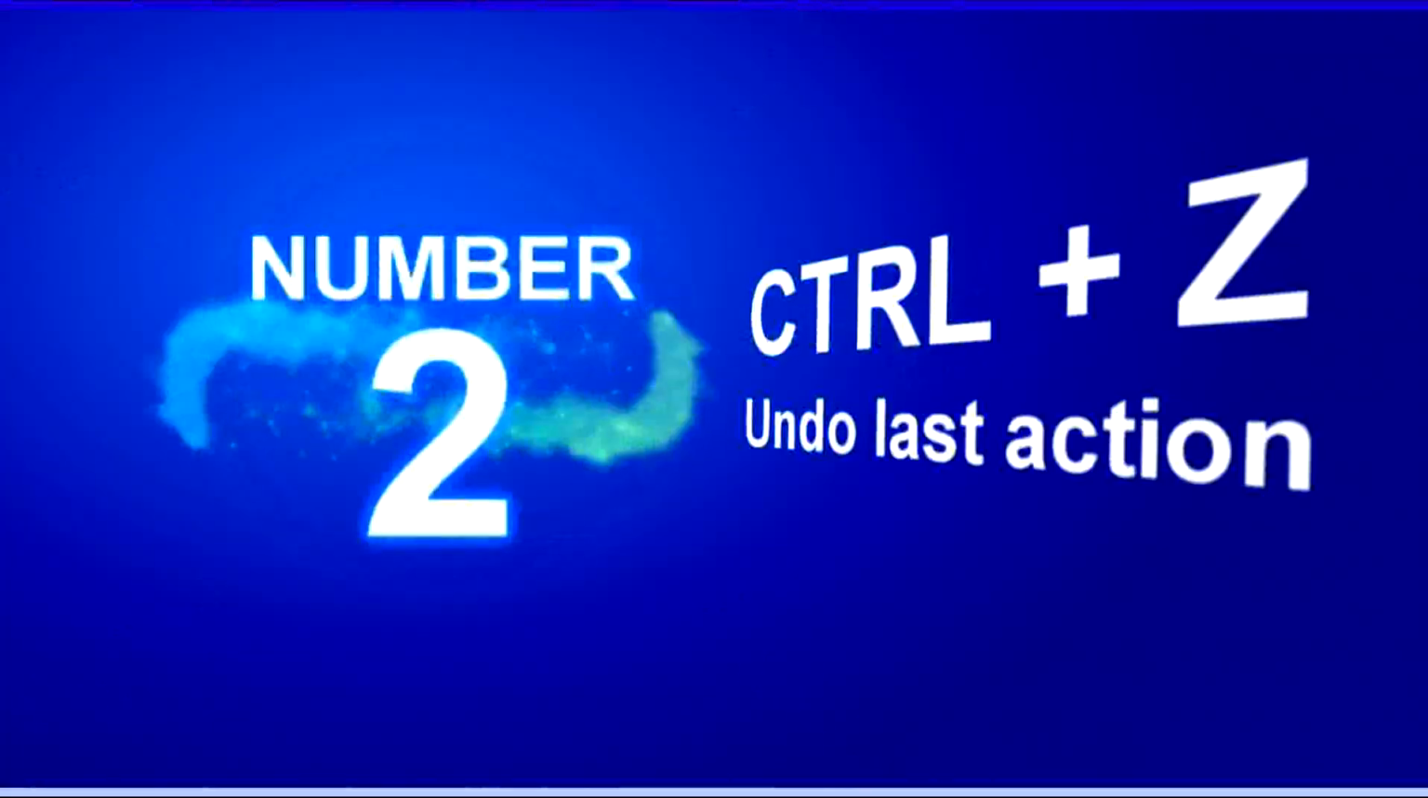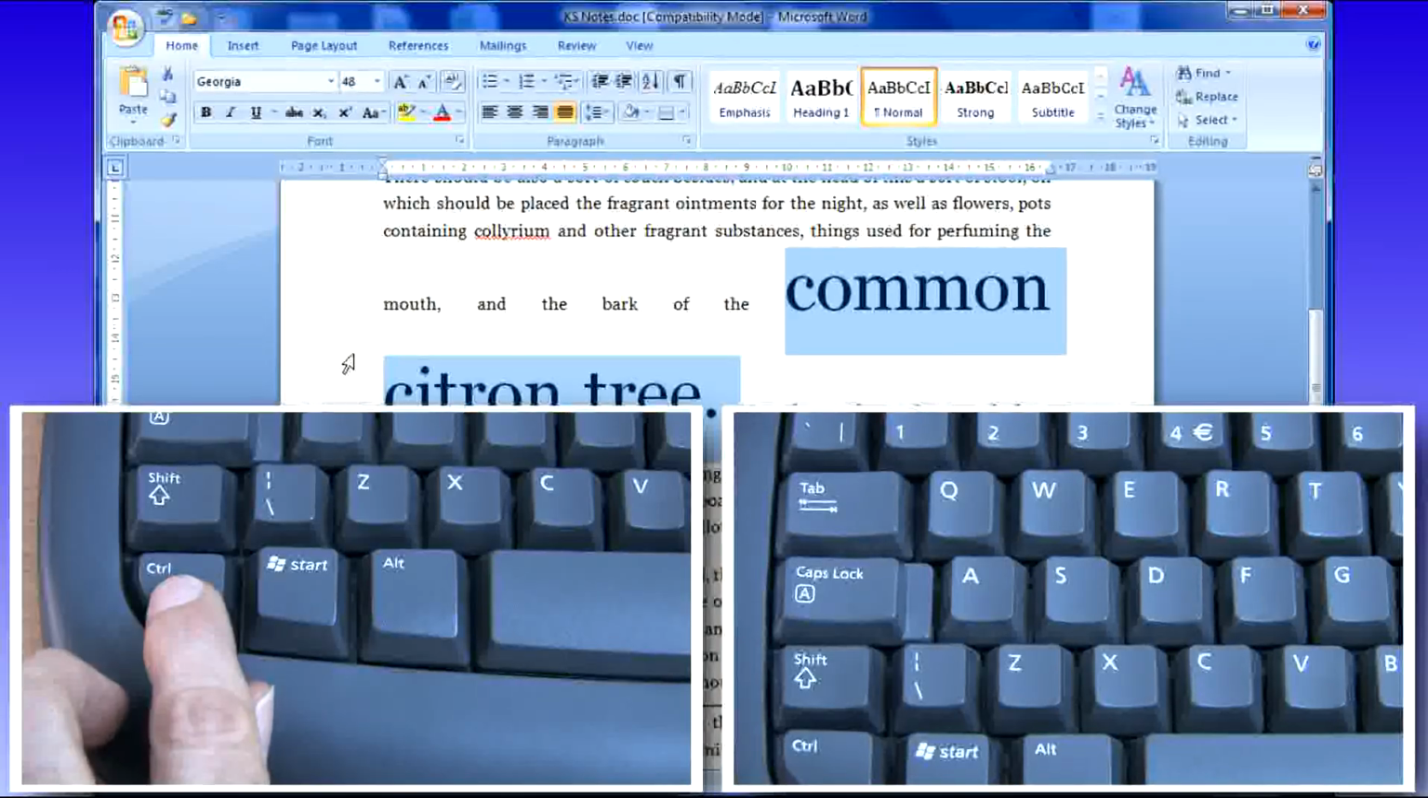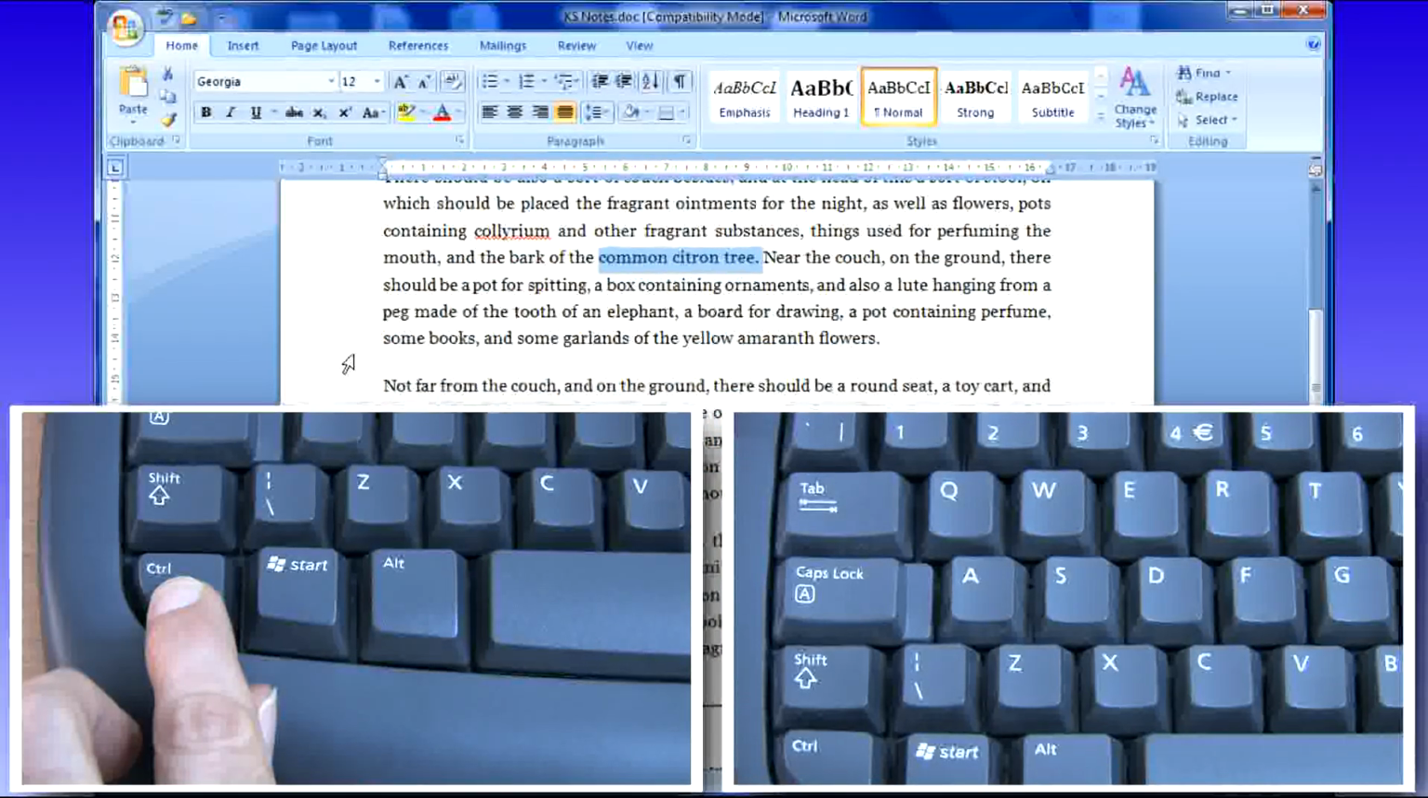At number 2, Control Z. Done something you wish you hadn't? No problem. Hold Control and press Z, and you undo the last thing you just did.